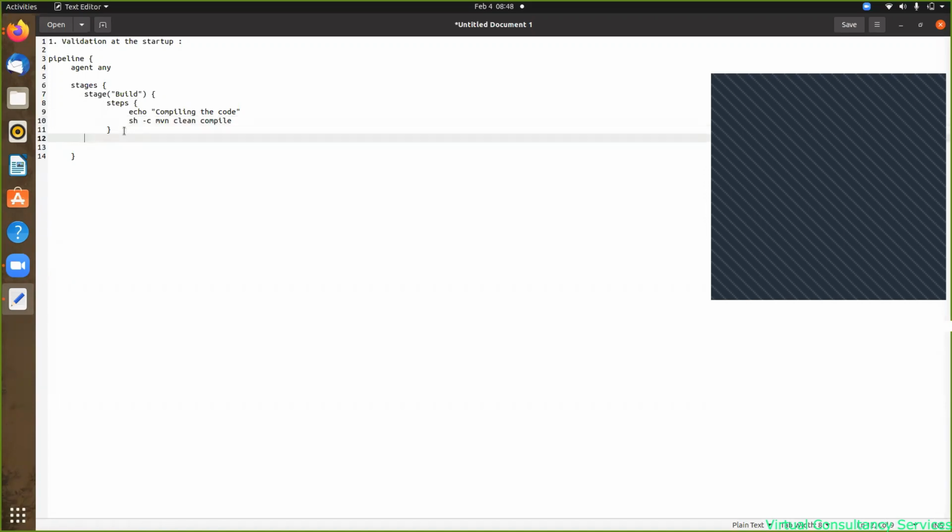Now, after that, I can have multiple stages as per my need. So I can have a stage called test. Okay. Then you can understand what I should write in this particular stage. Can anyone tell me what I will write? Which action can I write here? Maven test. Correct, Maven test.